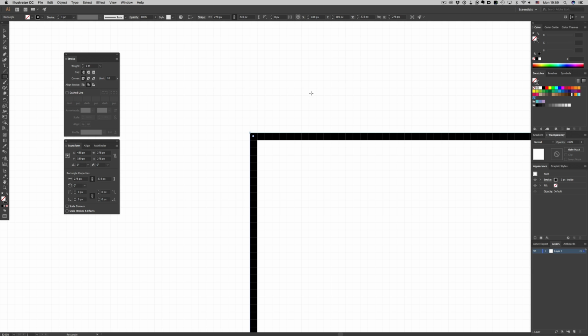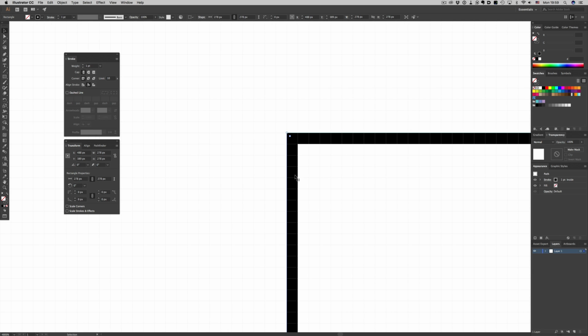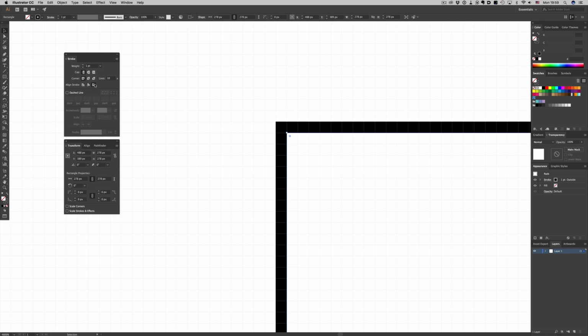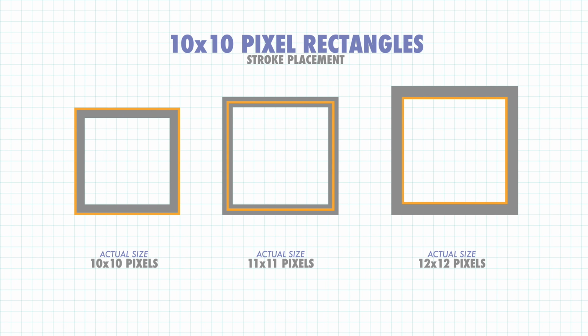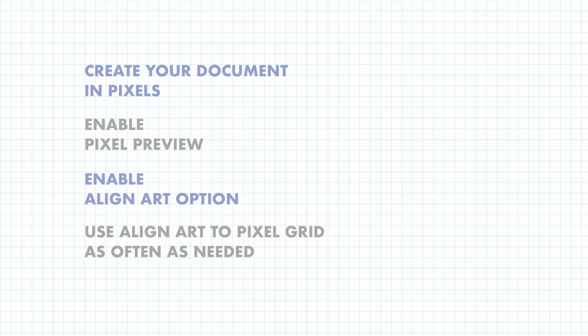We have one more option here, which is drawing the stroke outside the rectangle edges. Notice here though that what you will be drawing will be one pixel more than the size you want. So if you want a 10 by 10 pixel icon, you need to set your rectangle as 9 by 9. And that about covers the pixel grid part. Just to summarize, create your document in pixels, enable pixel preview, enable the align art option, and finally, use the align art to pixel grid option as often as needed.